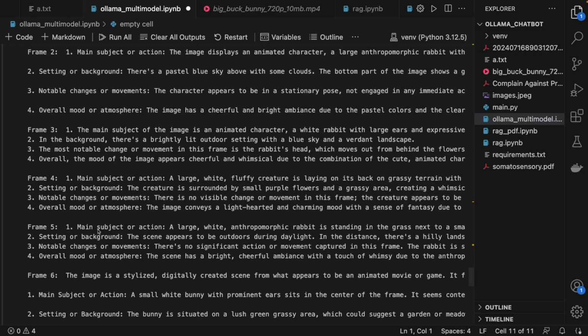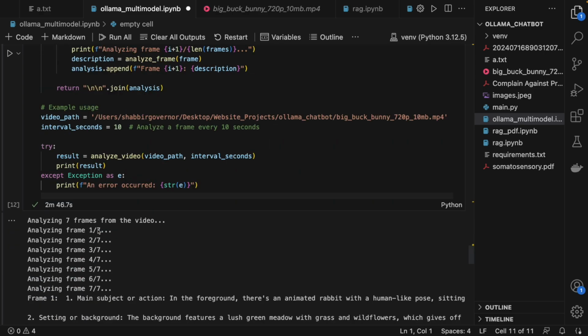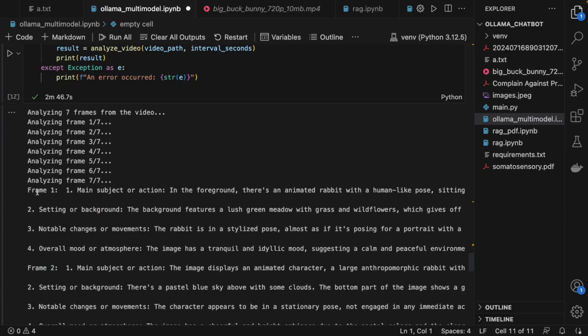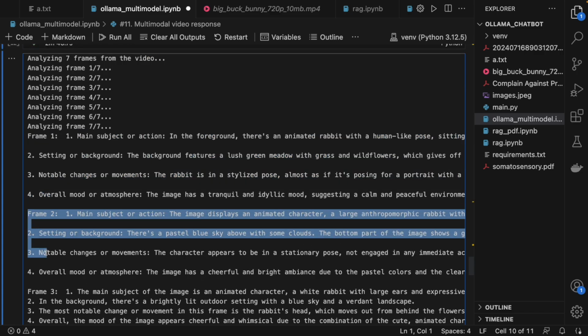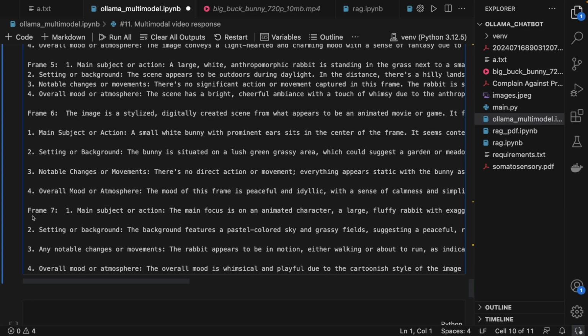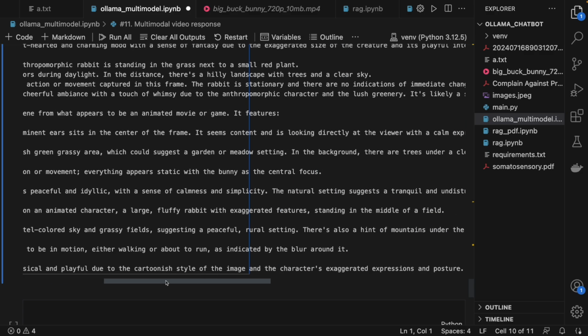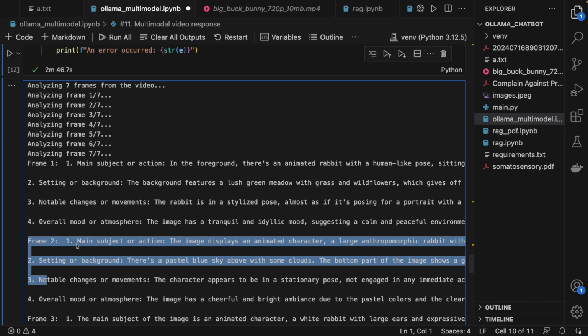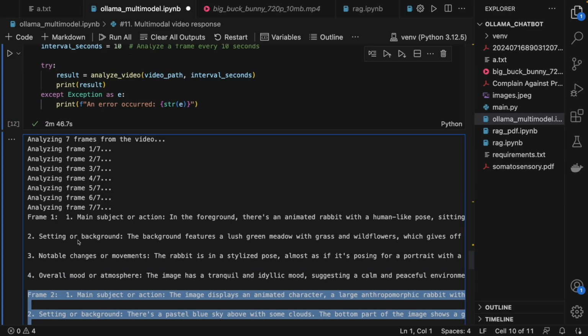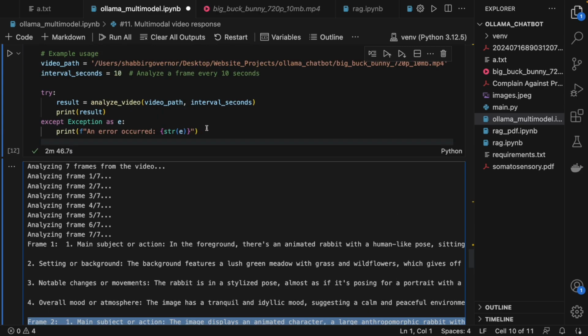So we get the output. In the output, note that we are getting a different description for every frame. For frame 1 this is the description, for frame 2 this is the description, and so on for all the frames. And this is how you can describe a video with the help of a free open source model that is available on your local system, just by installing Ollama and Python.